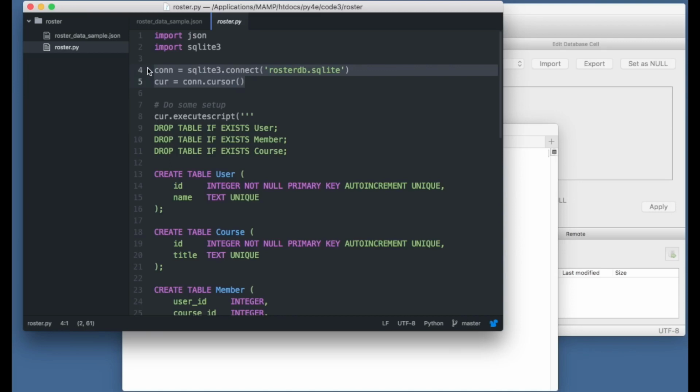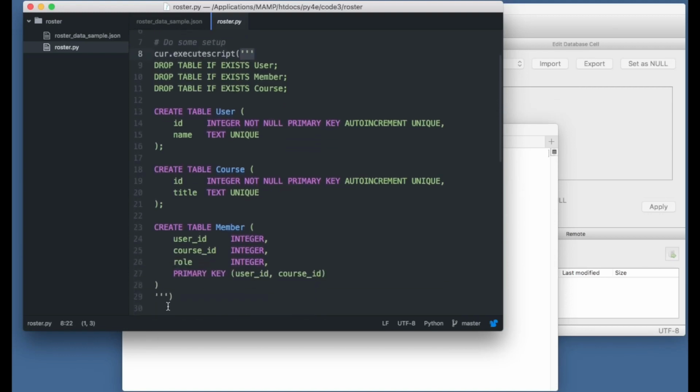The cursor is kind of more like the file handle. You send SQL commands to the cursor and then you read the cursor to get the data back. The connection can create more than one cursor so you can have more than one set of commands. But the cursor is generally like the file handle to the database server. And we are going to execute a big script, and you'll notice this is a triple quoted string that goes all the way down to here.